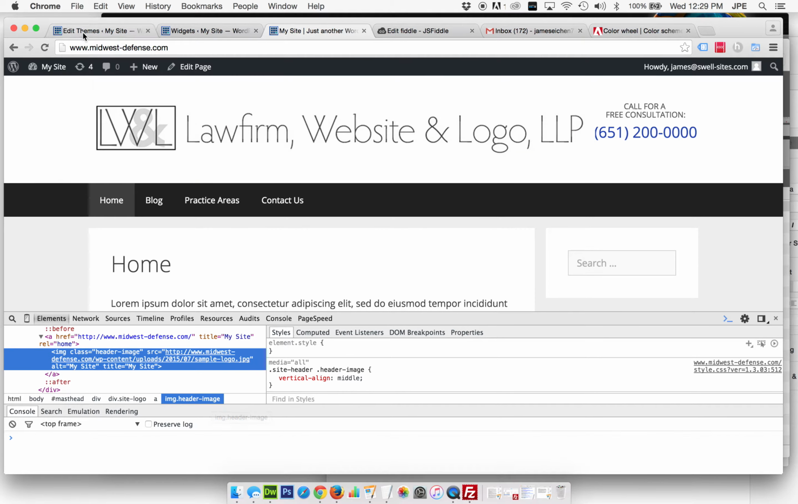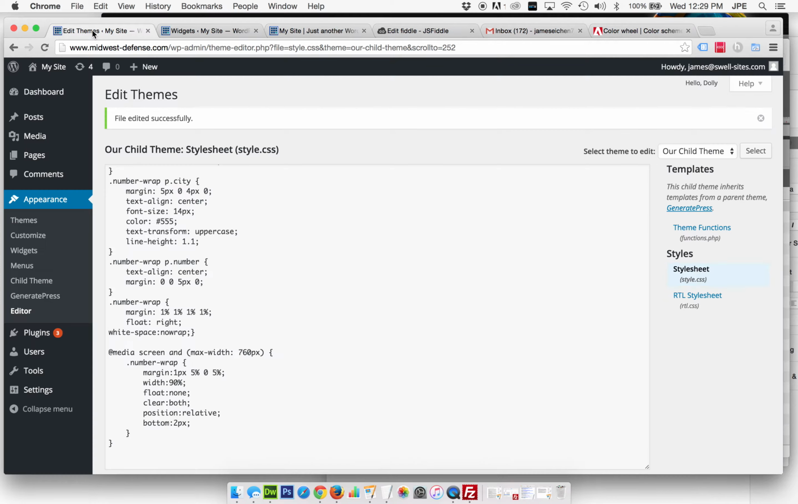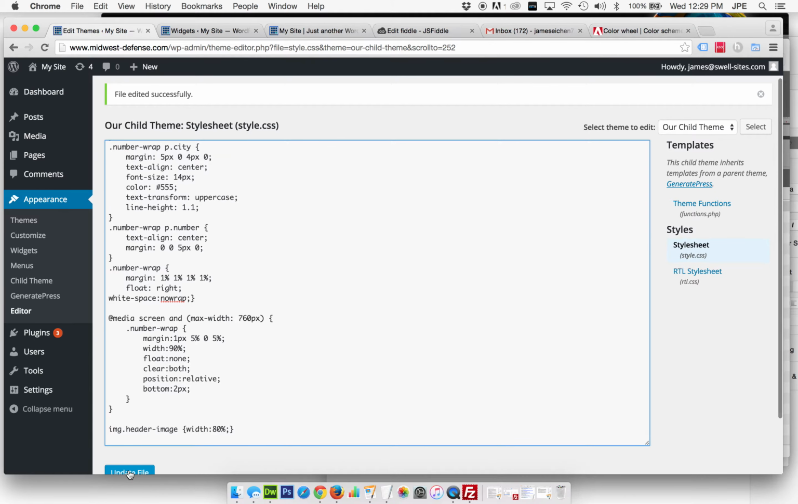But what we're going to do is write a rule that changes the size of the header image. So we're going to write it the same way that it was written there, and then we're going to add a rule. We're going to say the width. Let's just take it down to like 80% and see what that looks like. I'm going to update this.